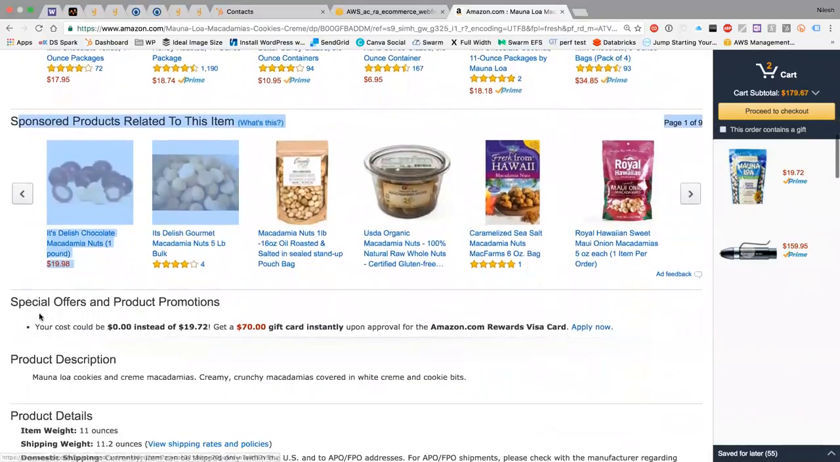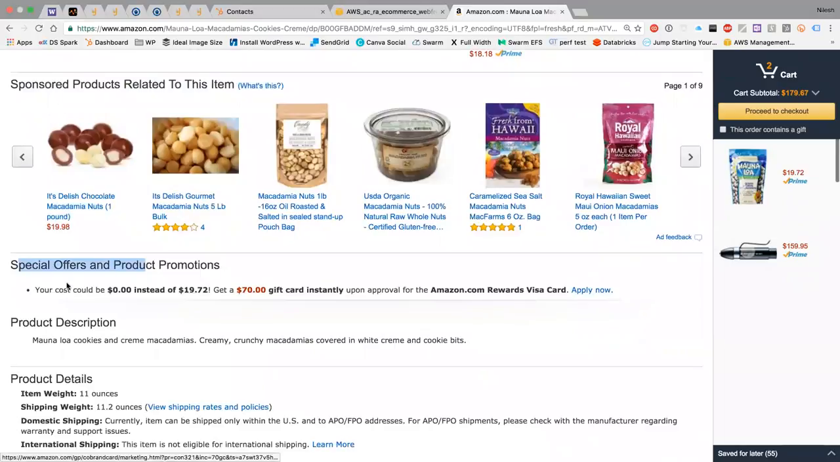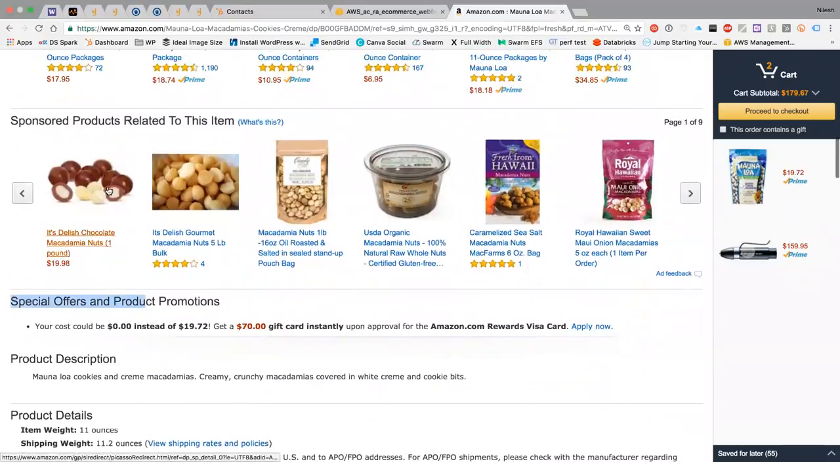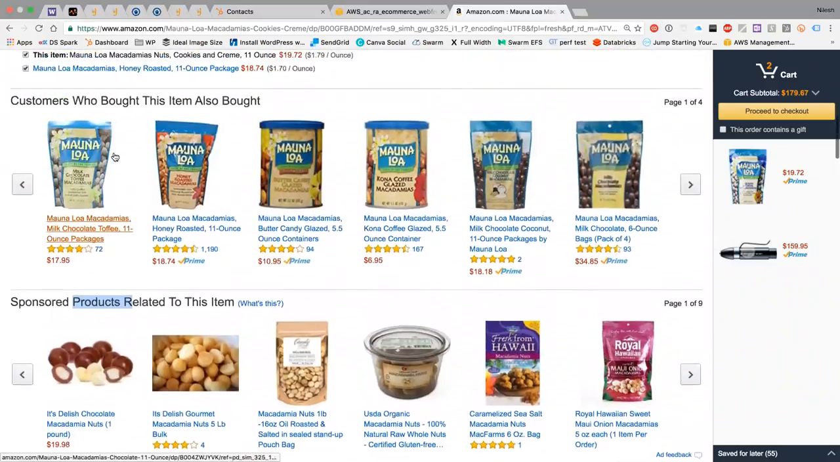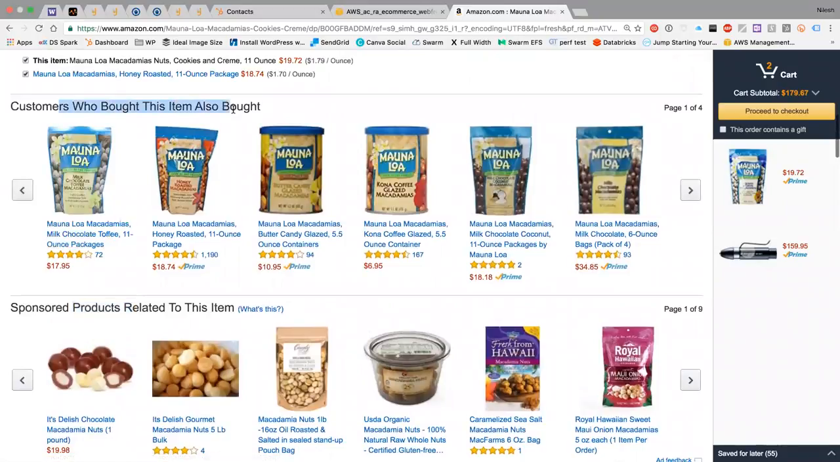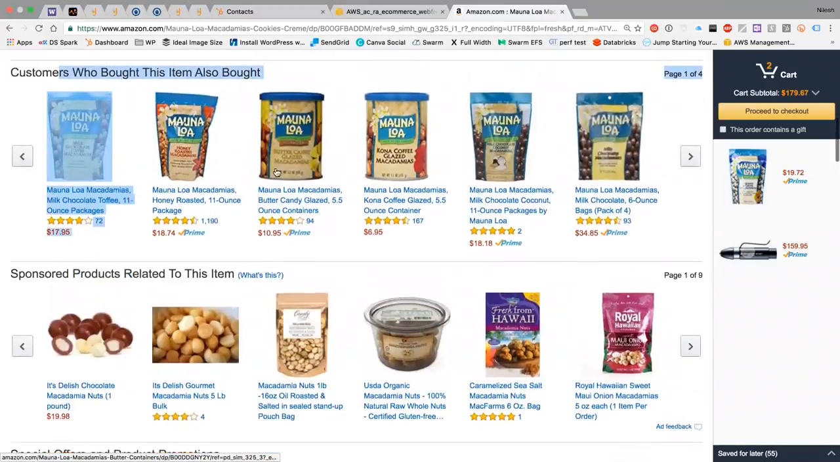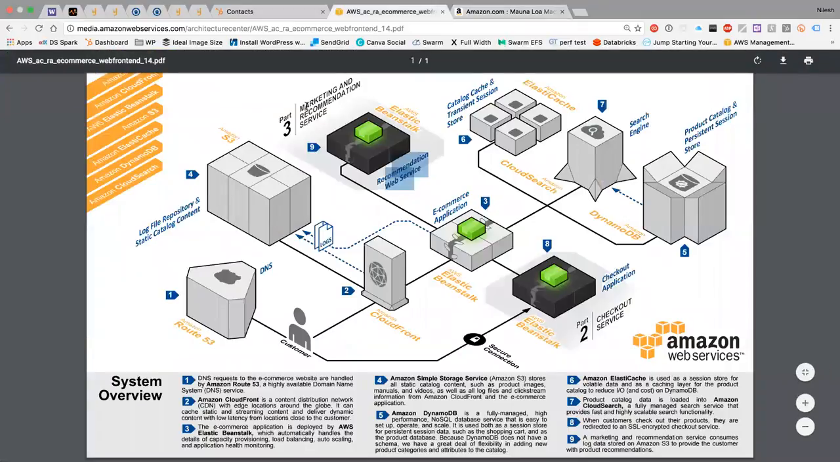And then you have special offers, and those three elements, I would say: special offers, sponsored products, and customers who bought this also bought that. Those three segments are actually getting constructed by the recommendation service and the marketing service. It's a separate Elastic Beanstalk injecting its components inside the main page that the customer sees when the customer is trying to buy something from the e-commerce application. This recommendation will get injected right there.